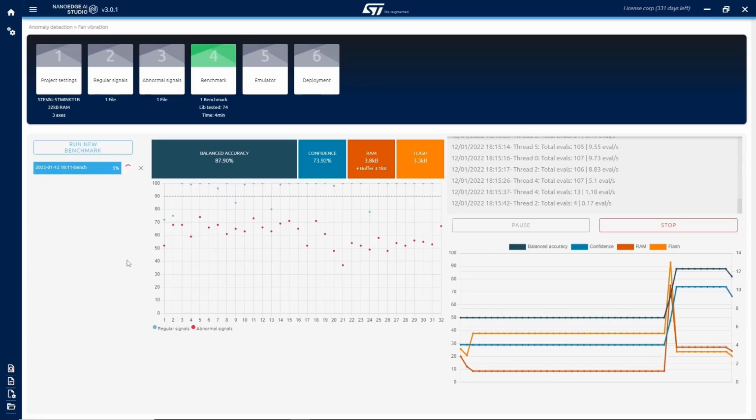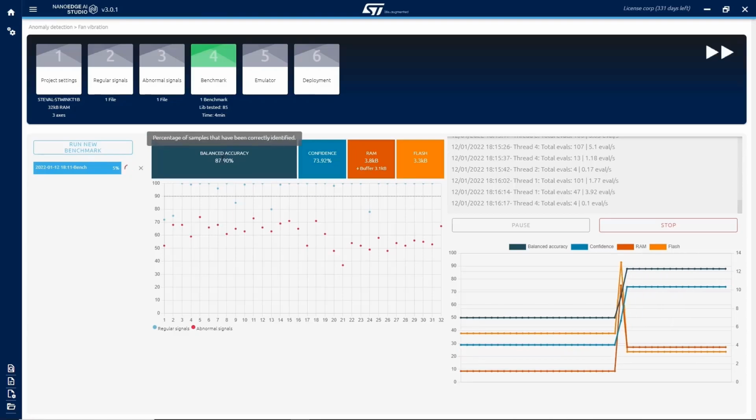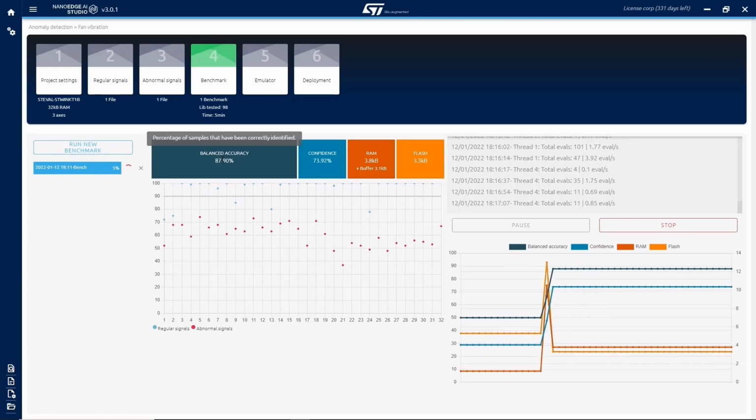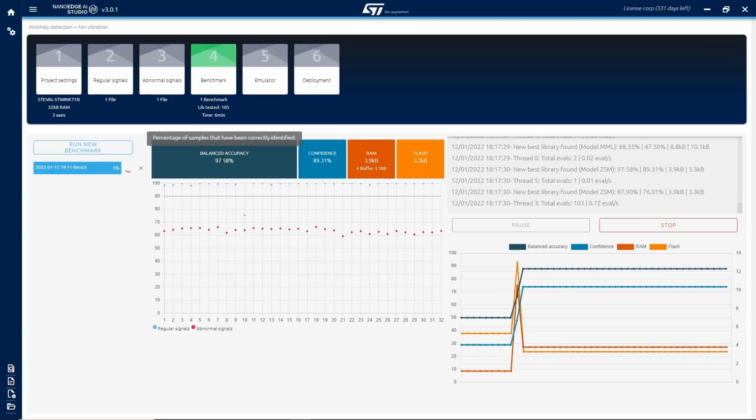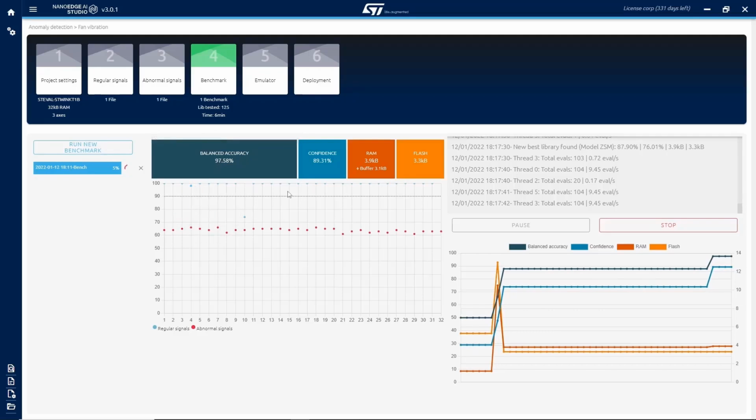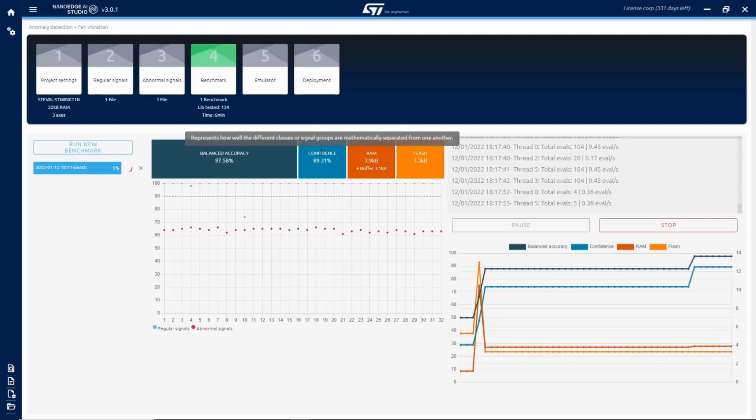The most important performance indicator for the anomaly detection candidate library is the balanced accuracy, which translates the ability of the library to correctly attribute the input signals to the correct class, either normal or abnormal. 100% accuracy would mean that all the blue points are above the 90% decision boundary, the gray dashed line here, and all red points are below. The second performance indicator is confidence, which translates how much mathematical distance the library is able to put between the normal and abnormal signals.